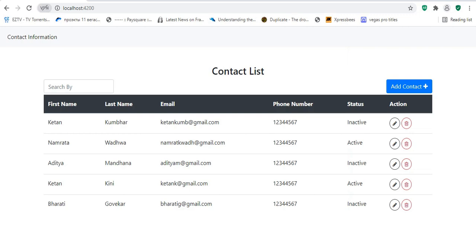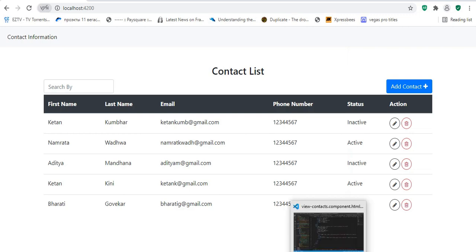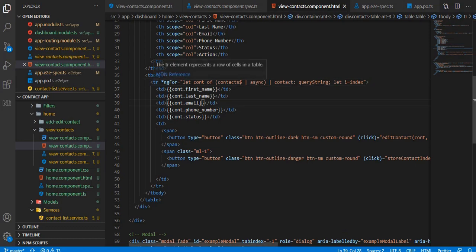So here in this list, if you go to the code, we are using an ng-for and we are iterating over a list of contacts. This contacts is also in an observable format. Basically we use an ng-for and iterate over all the contacts.